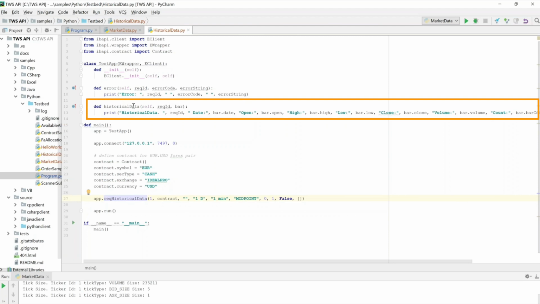Then in historical data, we'll have a separate callback for every bar of data. So that is every object which has an open value, and a high, a low, and a close, as well as a volume. So you can see in that bar object which you receive back, those are all the individual fields, which in this case we're just going to print to the screen. In your own program, you likely would do something different with that data.